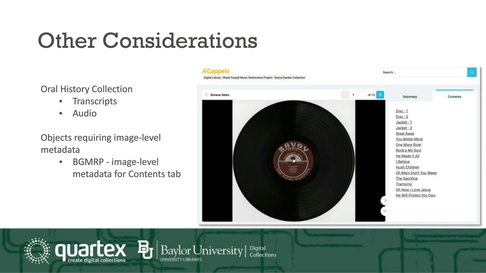We knew this was something we'd have to come up with a solution for, and make sure that the stakeholders, the Institute for Oral History, were okay with it. As I mentioned, ContentDM would allow us to take a whole PDF, put it inside a compound object, and then put all of the audio files in there. What we decided to do was have a record for the transcript and a record for the audio. They have the exact same metadata, except one is audio and one is transcripts.